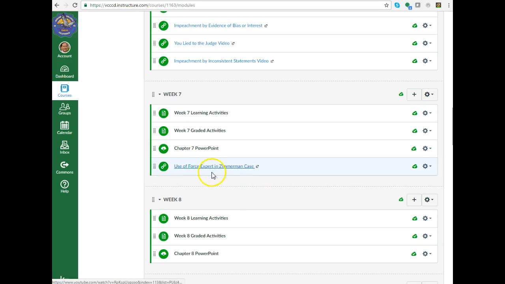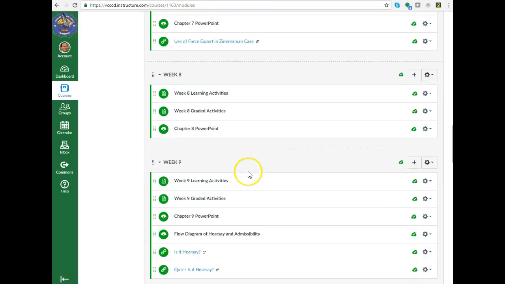Here's also Use of Force expert in the Zimmerman case. You'd be surprised at how that expert in force and the use of force was able to make Zimmerman look a lot better than he did in the press, to say the least. It was probably the reason why Zimmerman was found not guilty of the criminal case. And so you can see the force behind experts and how they can make a difference in a case for sure. And that's what we're studying that particular week, for instance.